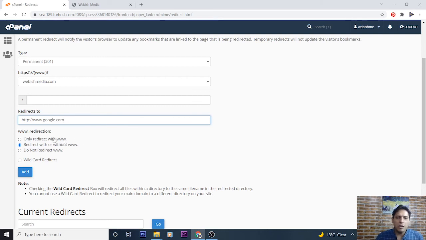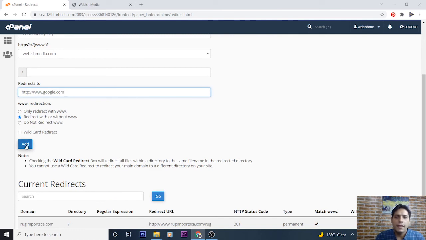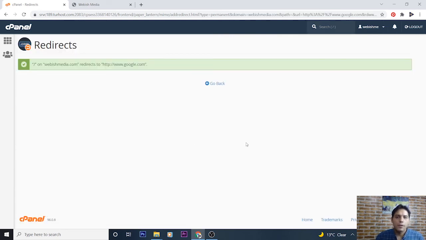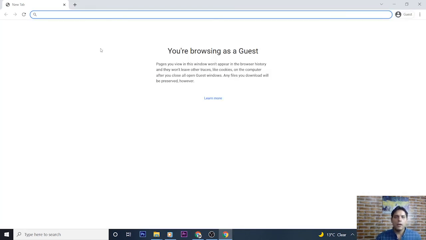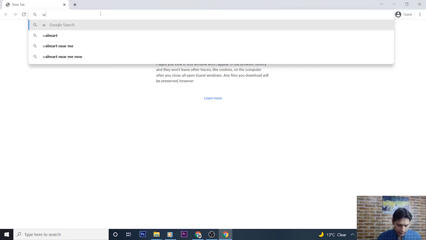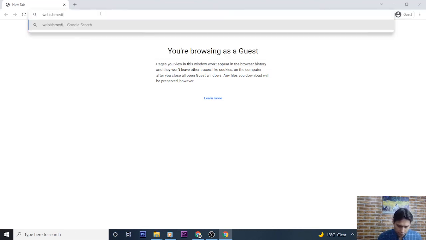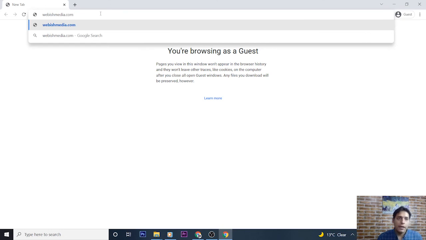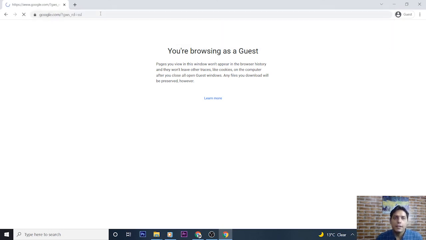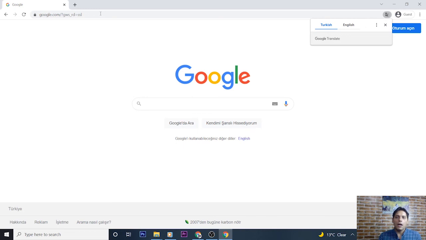Okay, and then we should choose if we want to redirect our website with www or not. By default I choose this option, redirect with or without www, and then press the Add button. Okay, it's done. Let's go see the result. Now I type my website address, that is webishmedia.com, and press enter, and as you can see I am redirected to the Google website.